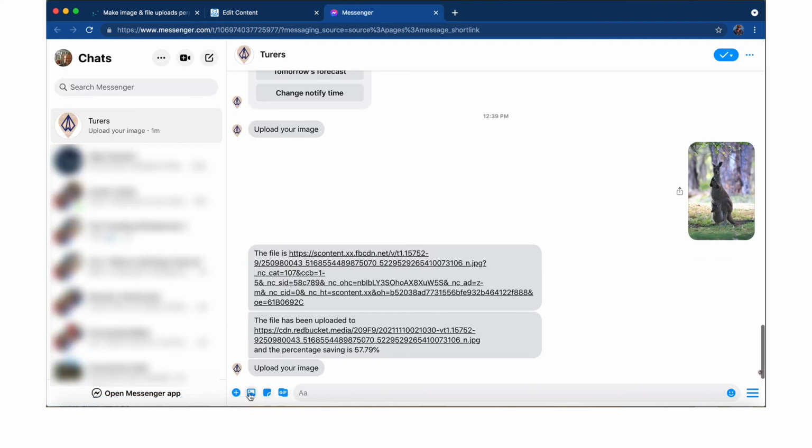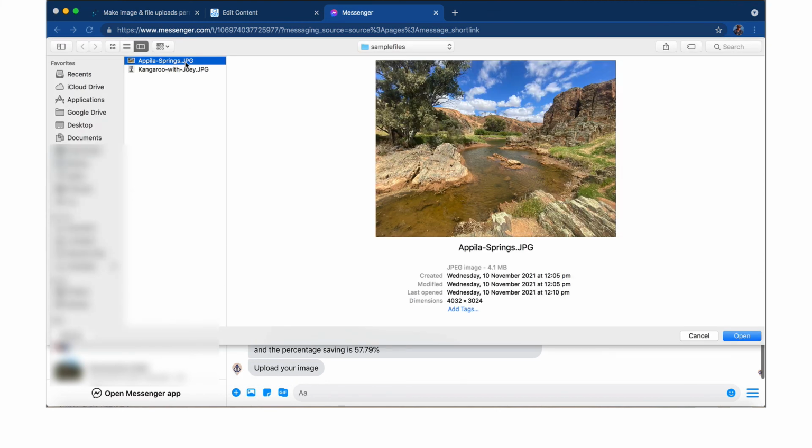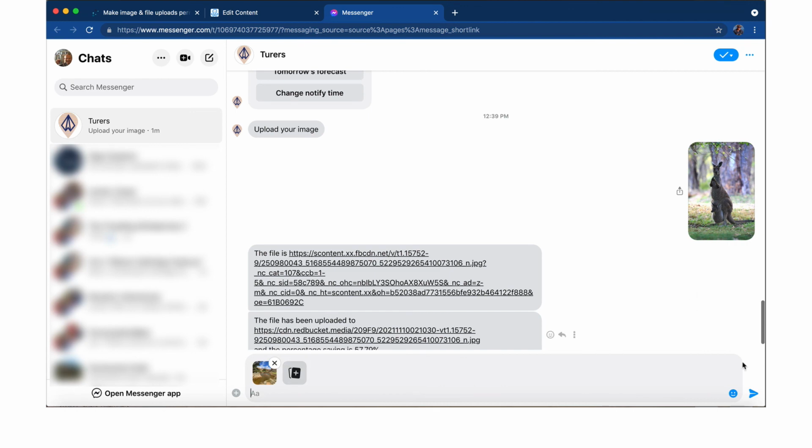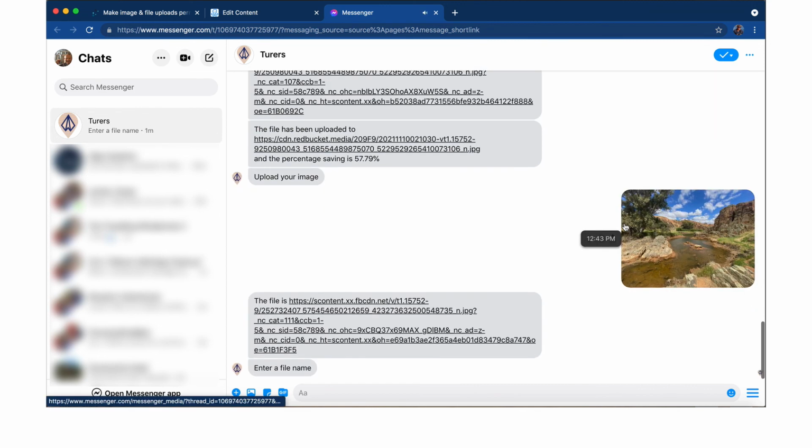So upload your image. I'll upload a different image this time. It's a picture of some springs. I was actually there a few weeks ago in South Australia. It's 4.1 megs. It's a landscape image, 4032 by 3024. Let's send that image. And enter a file name. There's the actual file name that ManyChat's returned again. And enter a file name, we'll just call it Apple Springs.